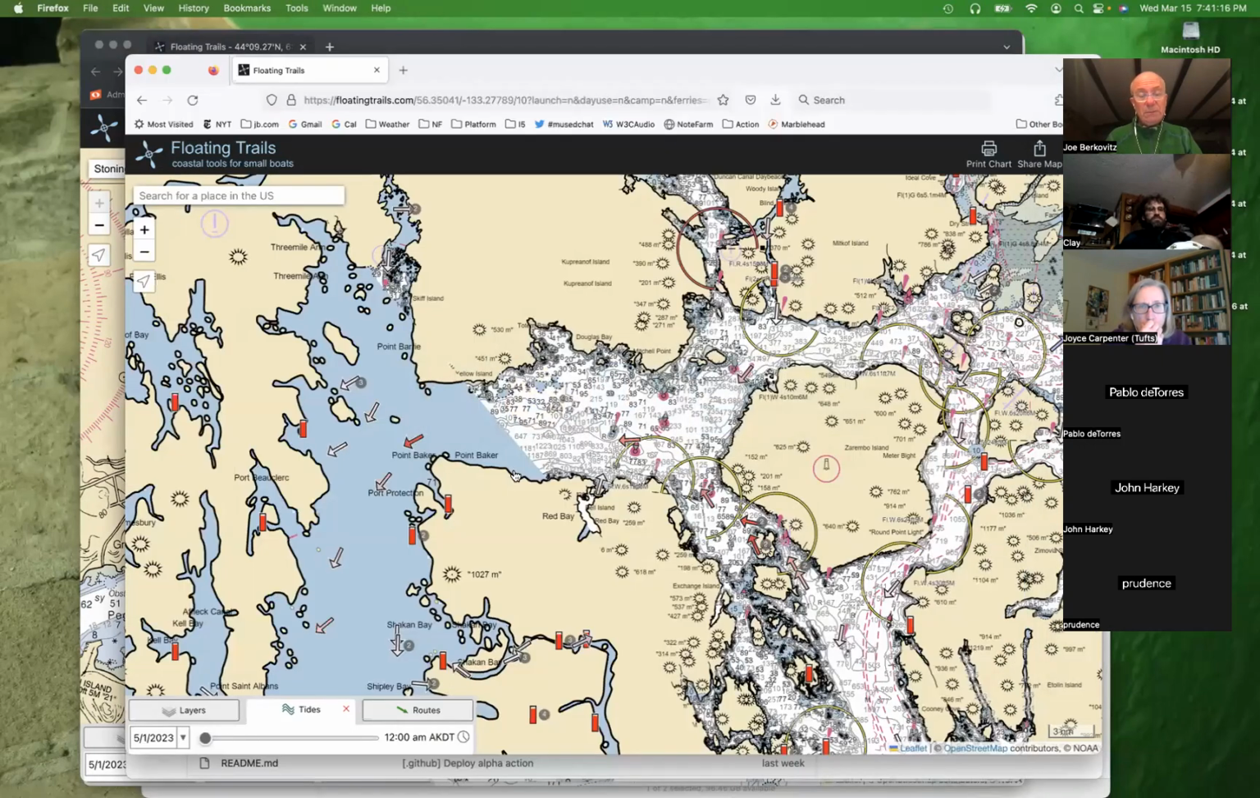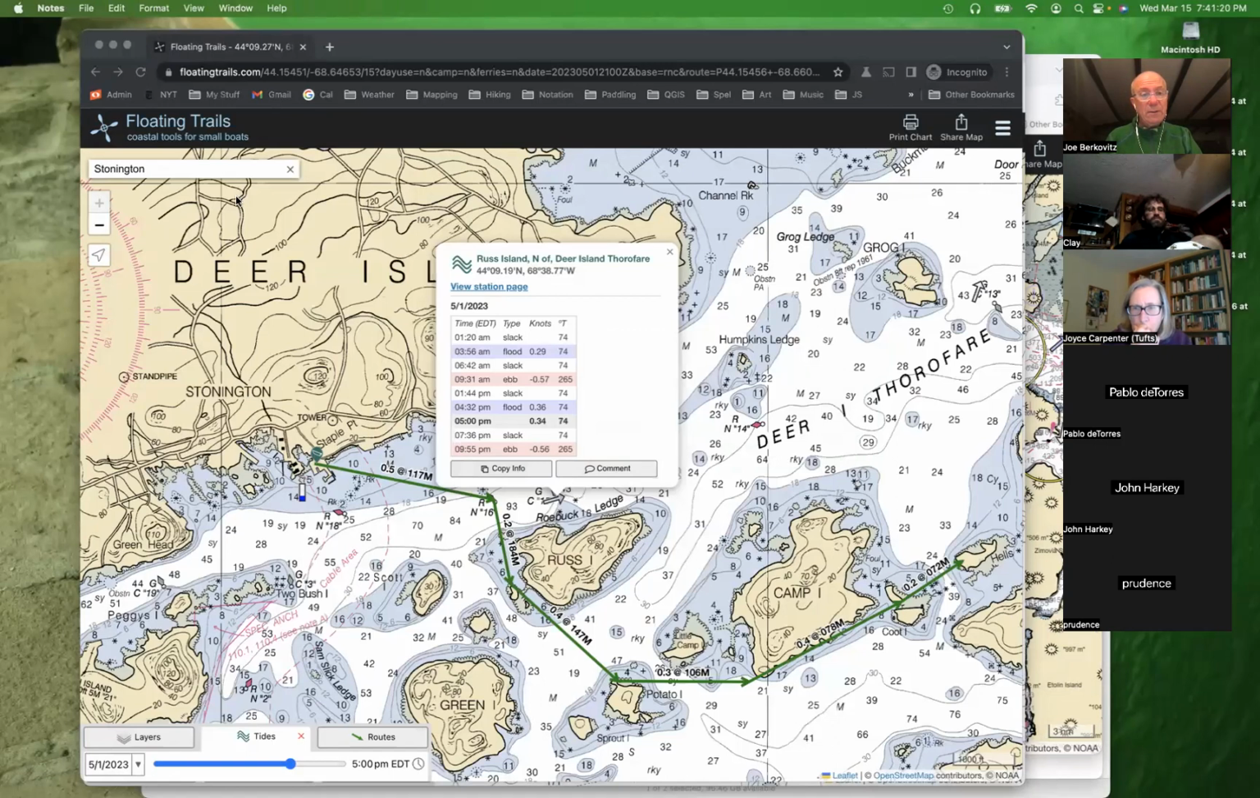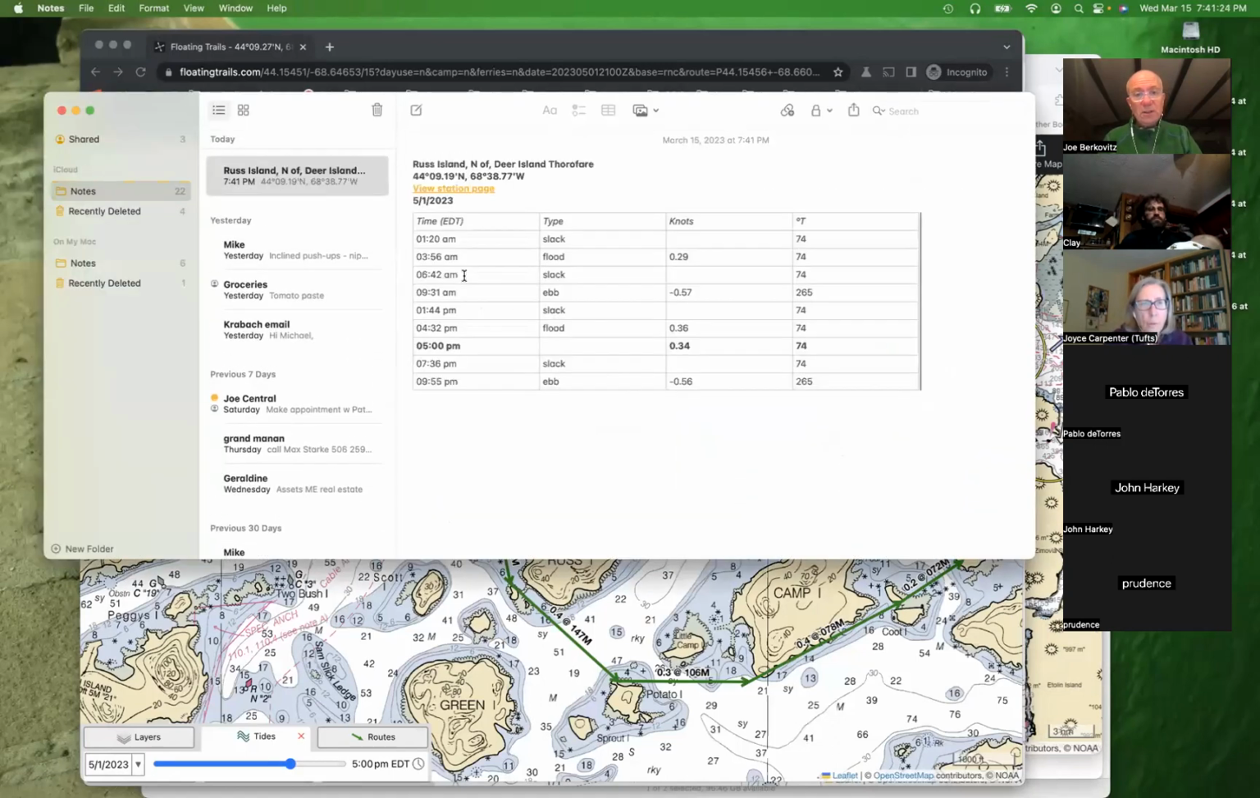So, I could go into notes and paste that information and it'll come up. So that's another way to get information out of Floating Trails somewhere else if you want to email it to someone or include it in something that you print and take with you or what have you. So that can be handy.